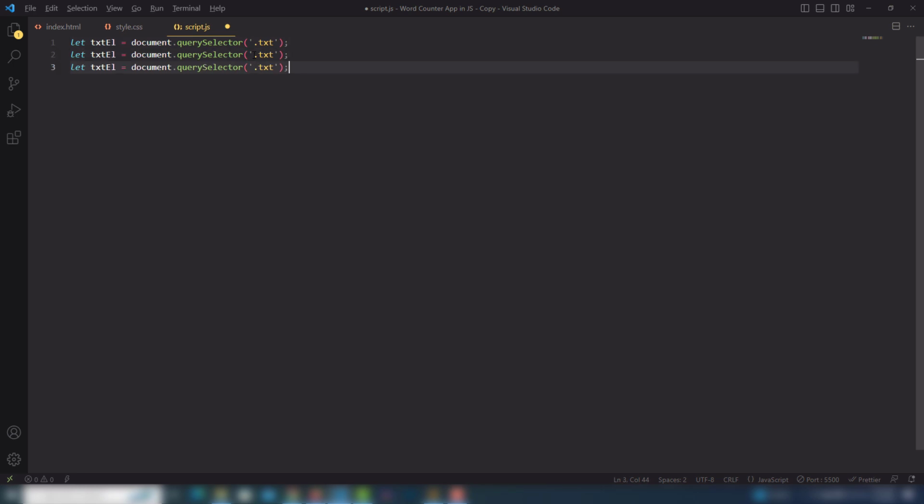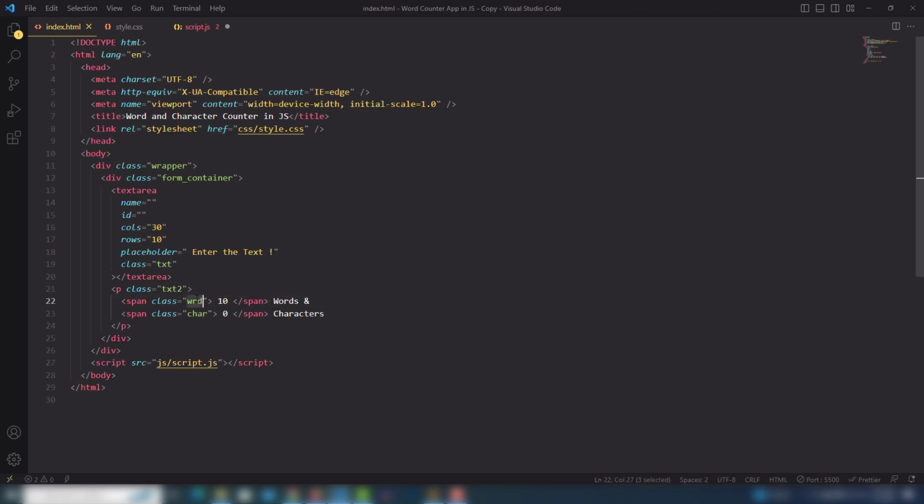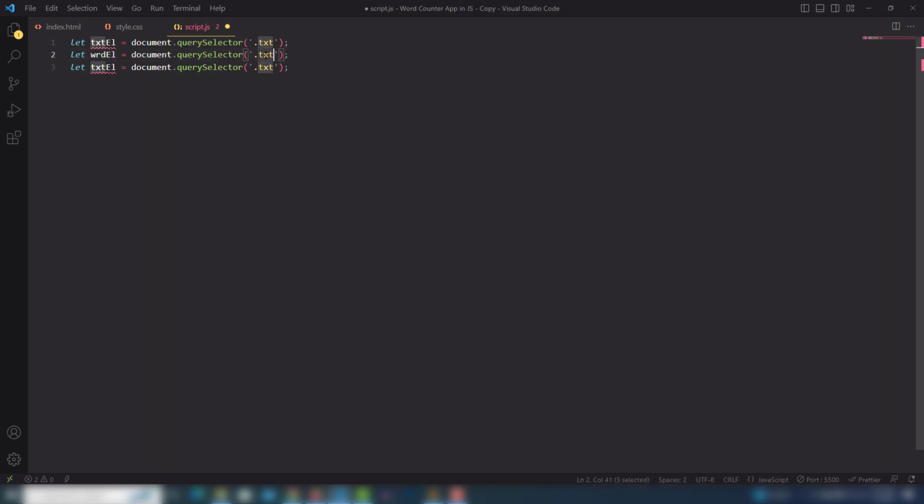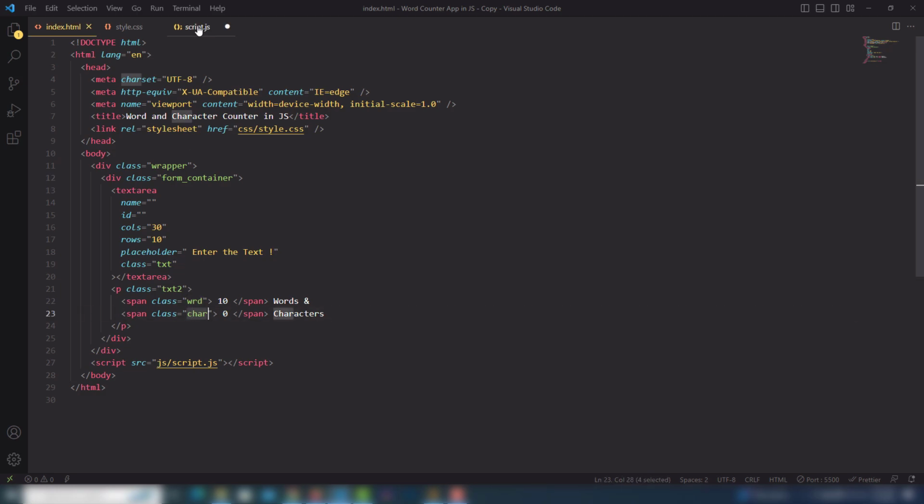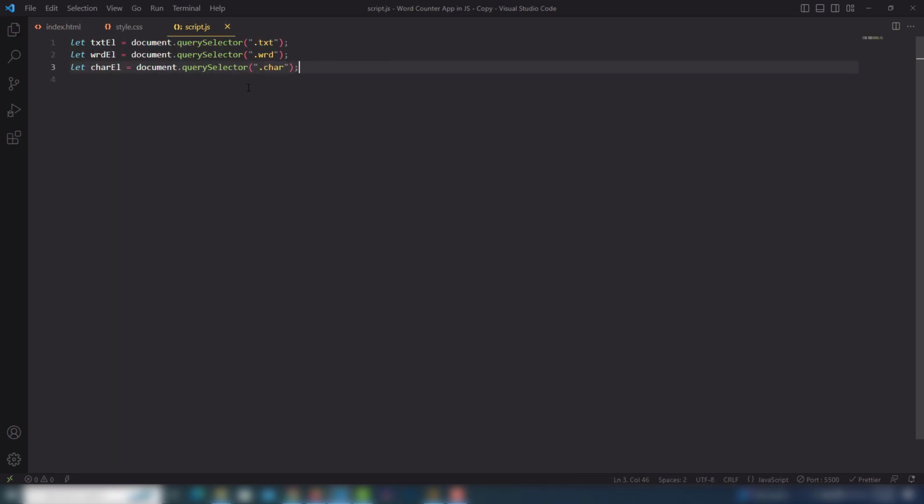The next one is you need to get the word element, like there, and then you need to use the char element. Those are variables. We're gonna use that inside the JS, right? Once you get the data from the HTML document and store that inside your variable, then you can use it inside the add event listener.